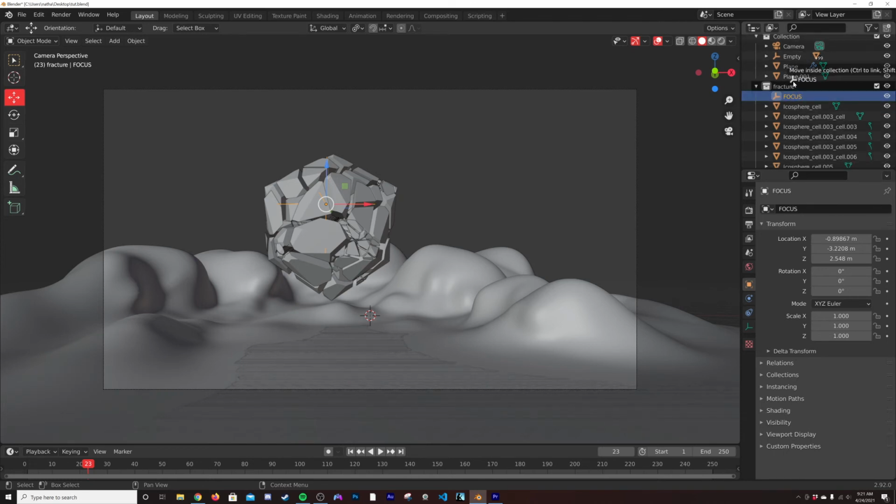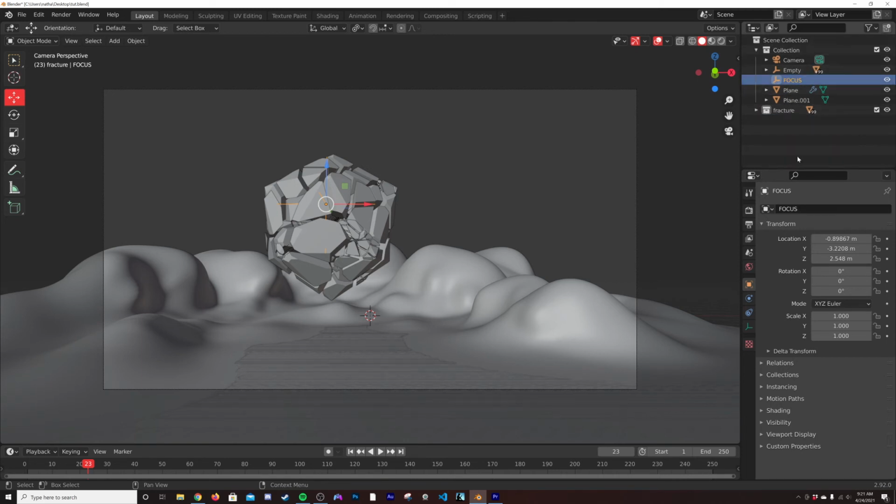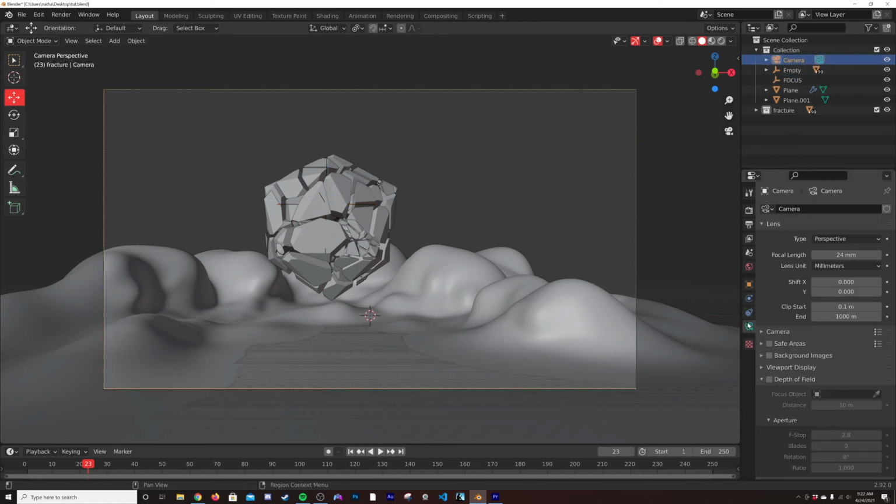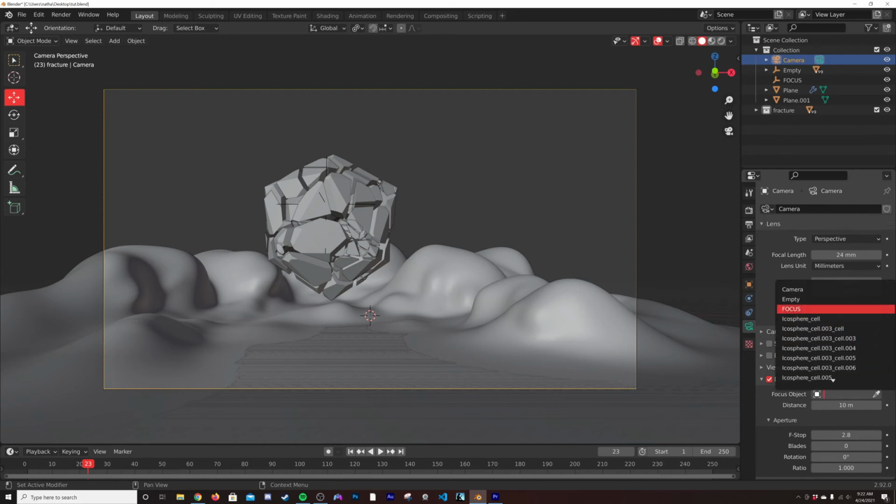And then I need to bring it out of the fracture collection here. So it's called focus so that the camera can recognize it. So we can search it. Click on the camera, click on the green camera, depth of field. On focus object, we're going to click focus.